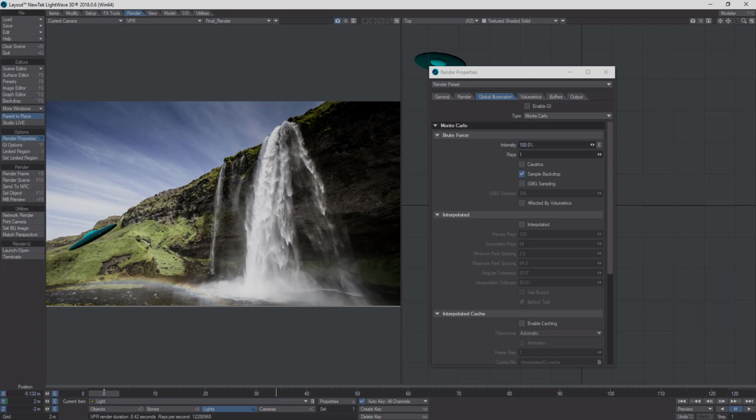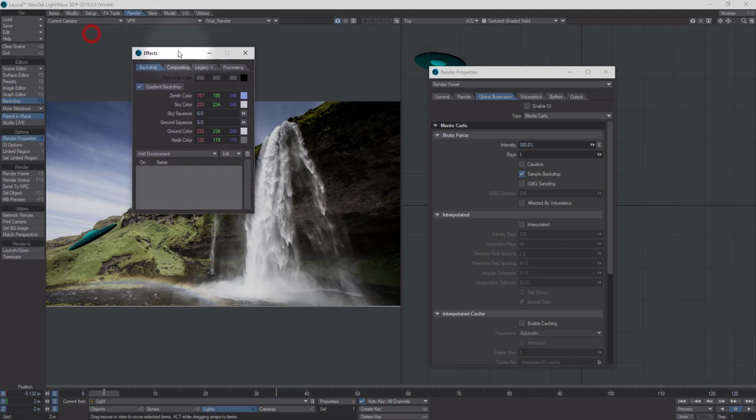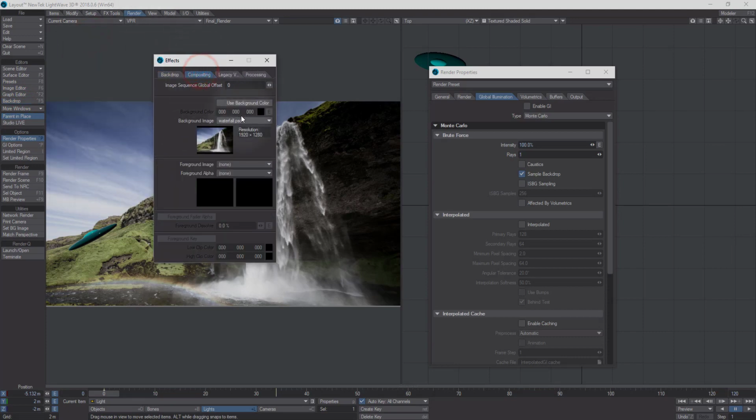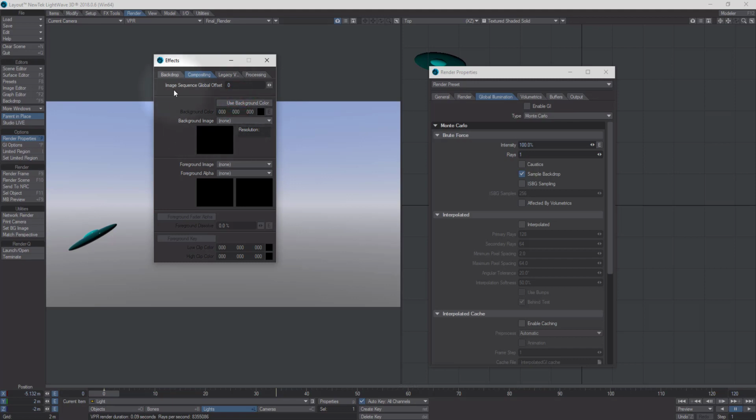And then, I only want the ship, right? You only want your object because we're gonna set up everything else in After Effects and do that there. So I wanna get rid of this background. So I'm coming to backdrop, I'm coming into compositing, and I'm making this none. So my background image is none.